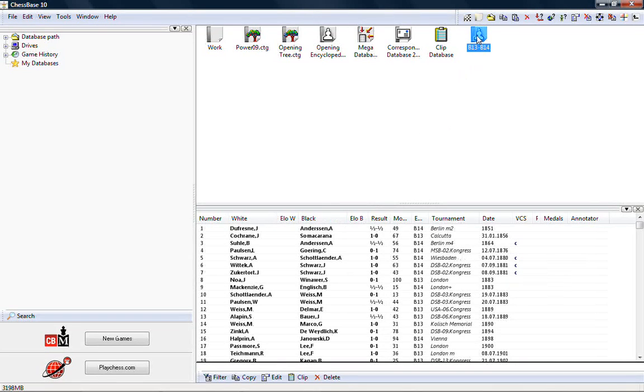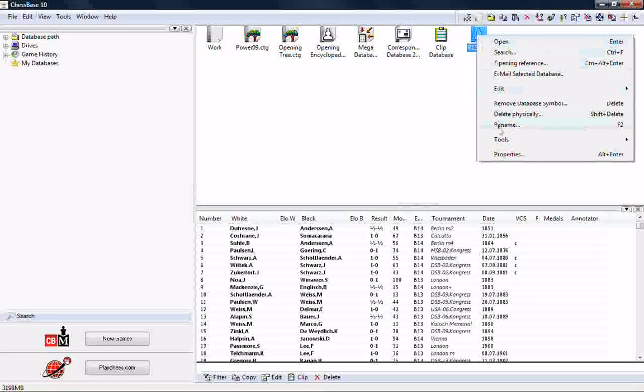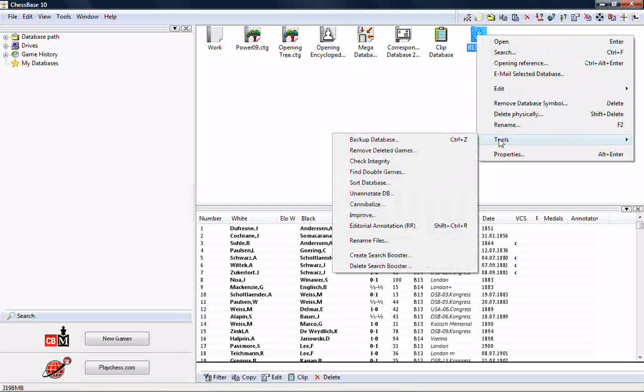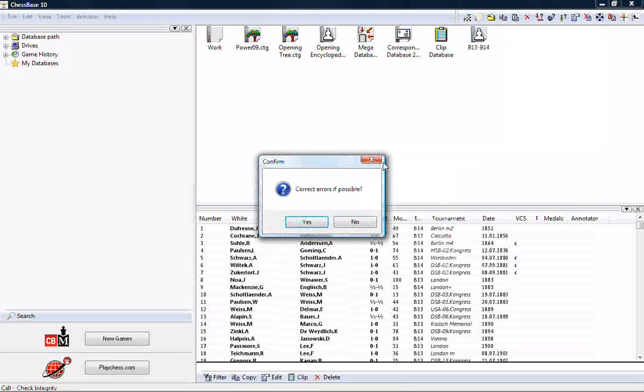If you right-click on that database icon and go down to Tools, this is a handy way to get to a lot of the common functions that you're going to perform on a particular database. You right-click, go to Tools, and you will find Check Integrity. What that does is check a database to see if there's anything wrong with it, if there's problems with the files, and then offer to fix them for you if it finds any problems. So you right-click, go to Tools, Check Integrity, select it, correct errors if possible, yes.